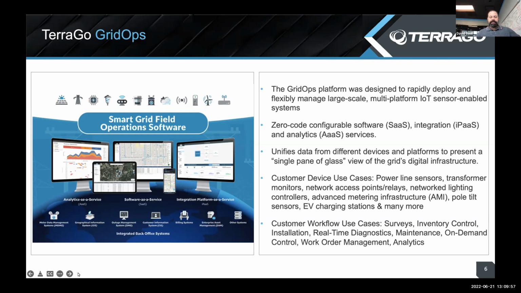Mike had mentioned the term single pane of glass. And that's kind of key here when you're dealing with so many different devices out in the field, all of your smart connected devices out in the field. And as Mike mentioned, not having individual point solutions for each one of those, but be able to see all those devices in one single pane of glass. We're going to show you how that works.